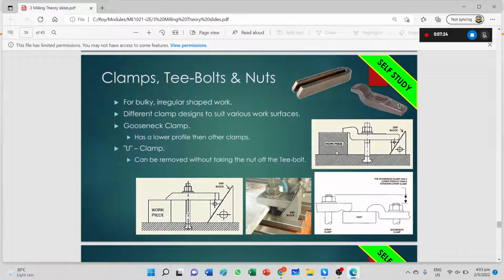Okay, the common types of clamps that we see, we have a step block and a clamp. Then there is a U clamp, which is this one over here, and there is this very uniquely shaped clamp that's called the gooseneck clamp. Okay, so please put a star on your handout. You need to remember what a gooseneck clamp looks like.